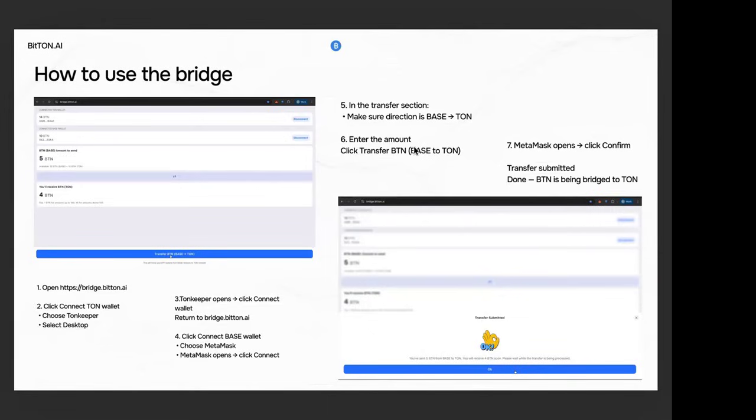Fifth step, in the transfer section, make sure the direction is Base to TON. Sixth step, enter the amount of BTN you want to transfer from Base to TON. Seventh, MetaMask opens, please click confirm. Transfer submitted, done. BTN is being bridged to TON. This is the notification you will see when your transaction on the bridge finishes successfully.